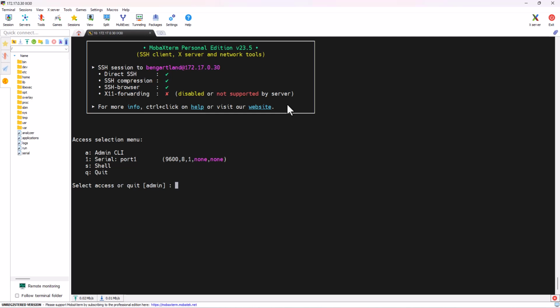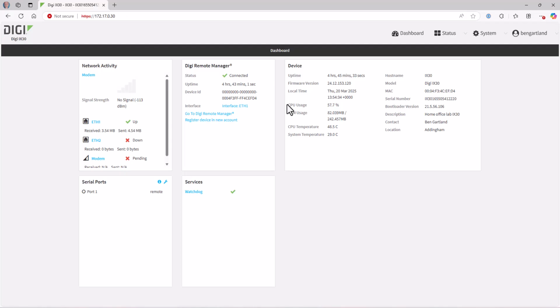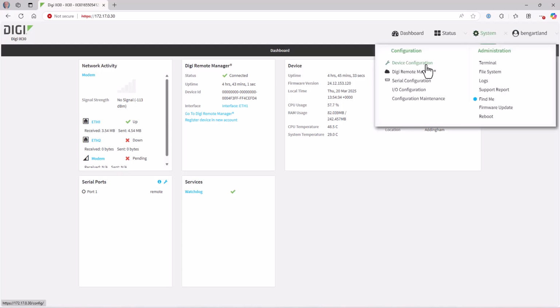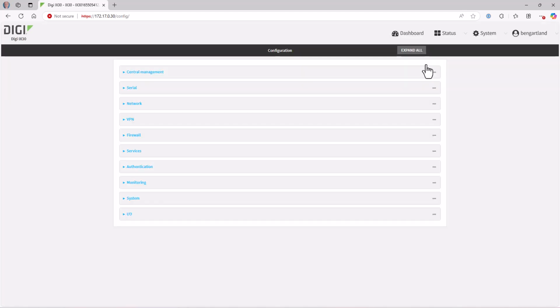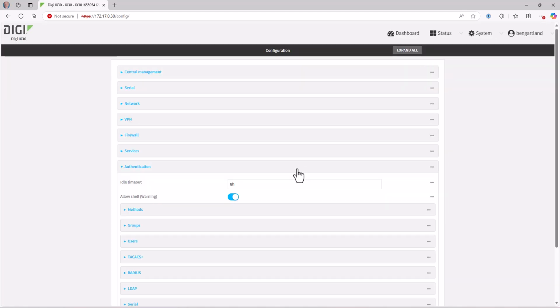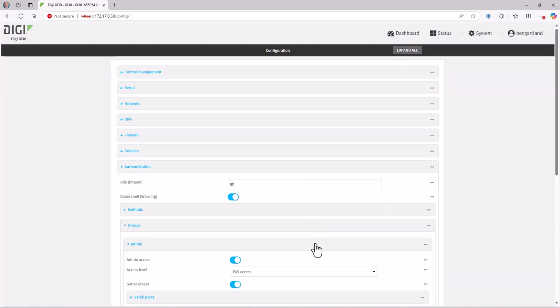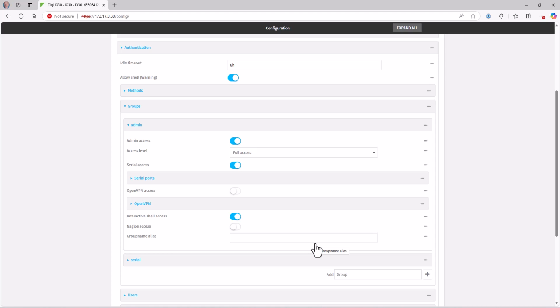I've opened up an SSH connection to an IX30 and you can see there on the main menu there's an option for shell. This option doesn't appear by default, so you need to enable shell. We can do this in the Admin CLI or via the web interface. To do this in the web interface, go to System, Device Configuration, expand Authentication, Groups, Admin, and the option you need to enable is Interactive Shell Access. Change this to on and click Apply.